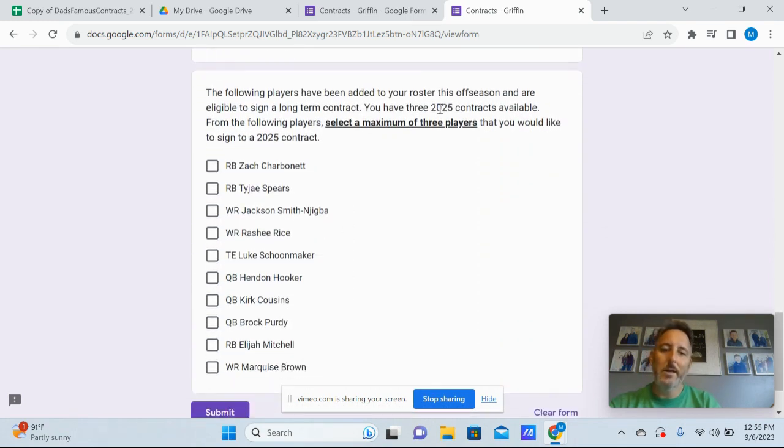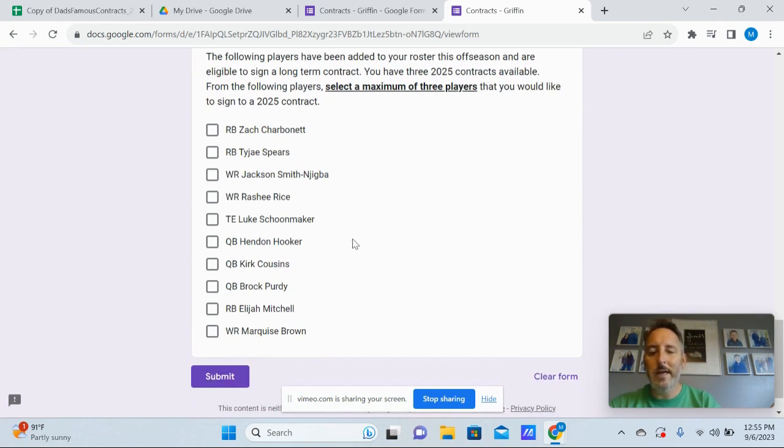So then we get down here, you've got 3 2025 contracts available. Now, Elijah Mitchell is the only one that hasn't signed a contract, so he would select Elijah Mitchell. So now that completes his contract signings, okay?